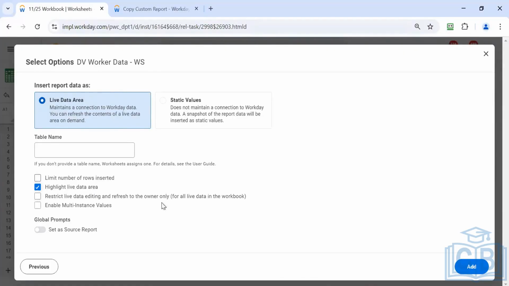Restrict live data editing. Refresh to the owner only for live data work. It is a very good option, because when there is live data, we don't want it to be messed up by someone who is not technical. It gives an option to restrict this to the owner only. Only the owner can edit the live workbook which is enabled.